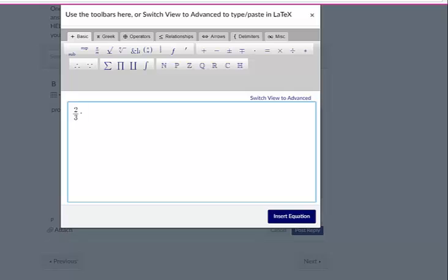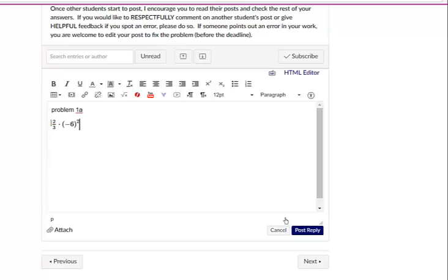And let's put in, say, -6 squared. I typed in the -6. To get the squared, I would have to use this exponent button. And now I can type in the 2. You can only put one line at a time into here, so I would hit insert the equation. It's going to put it in, and then I would go down to the next line and continue.